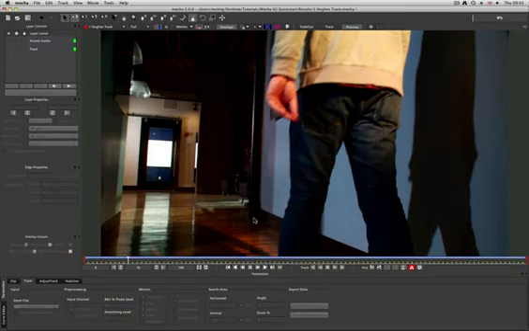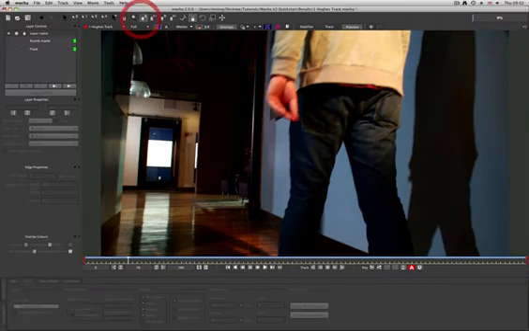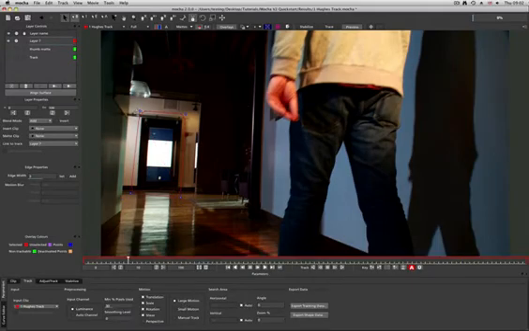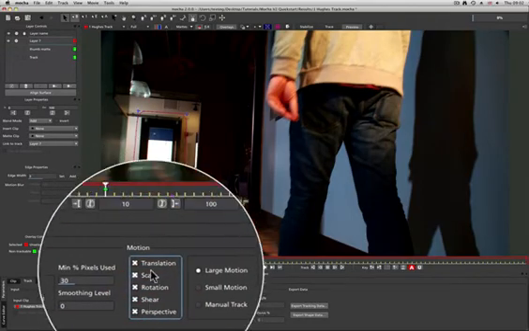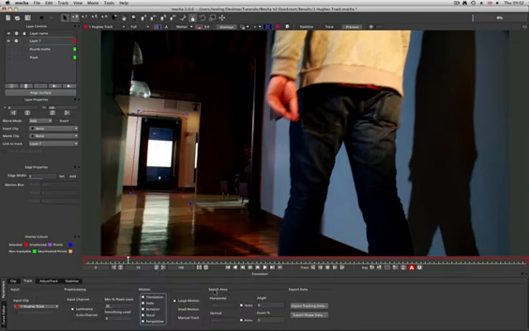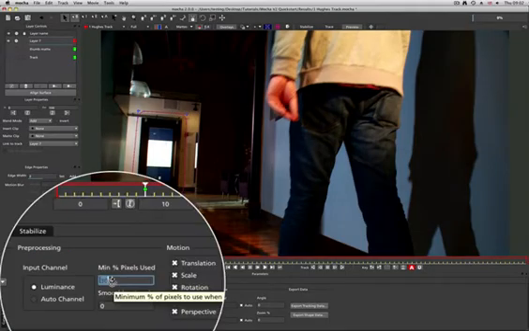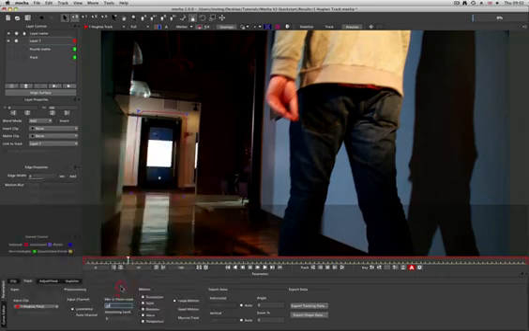Now let's look at stabilization, which is new to the full version of Mocha. Stabilization is generally used to either lock down or remove jitter from a track. So I'm going to draw a new layer here to track this door in the background. Smooth that out a bit. And then using translation, scale, rotation, shear and perspective in this case, I'm going to track forwards. Because this is a fairly clear object, I'm actually going to reduce my minimum percentage of pixels down to about 20 just to speed things up.